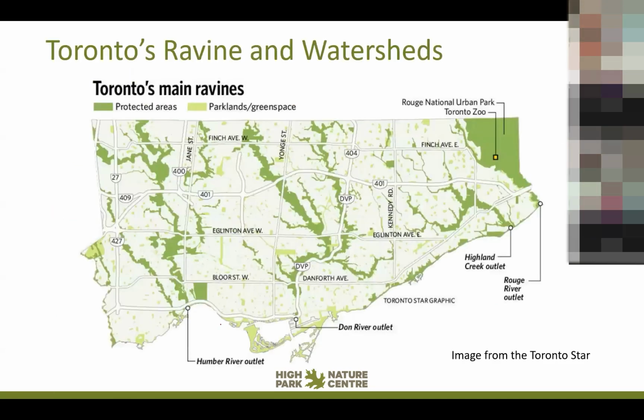So now we're going to introduce you to Toronto's ravines and watersheds. The green areas here indicate the protected ravines that we have here in Toronto.